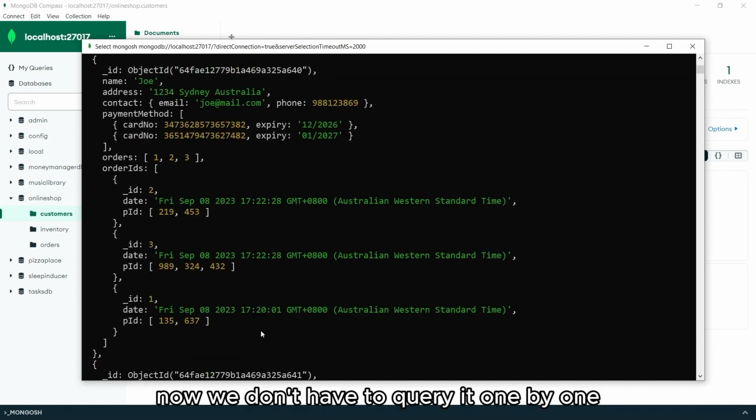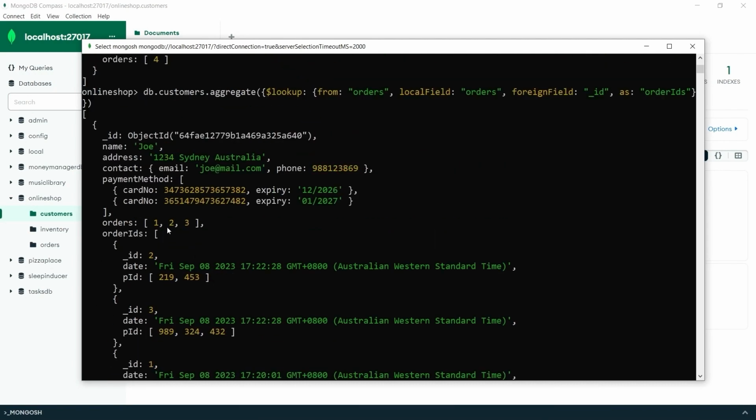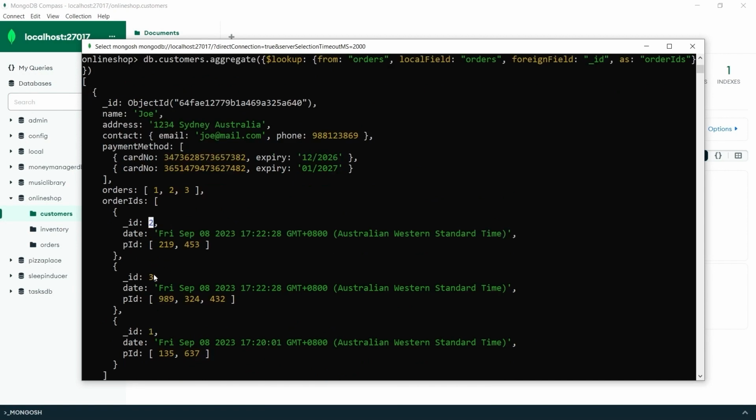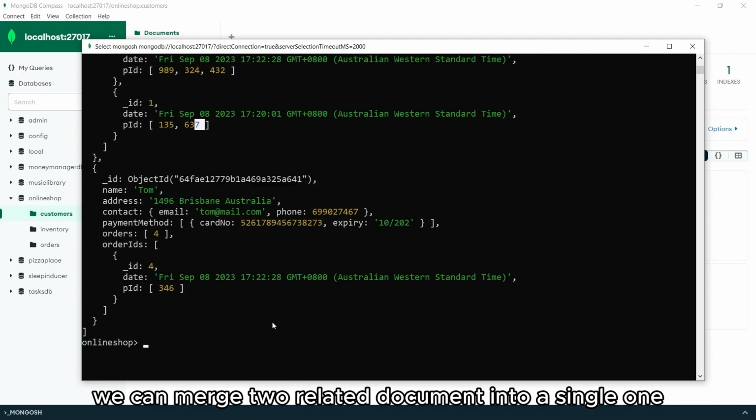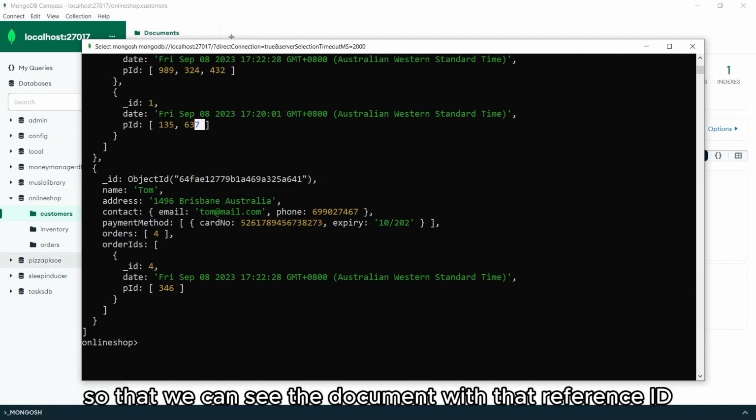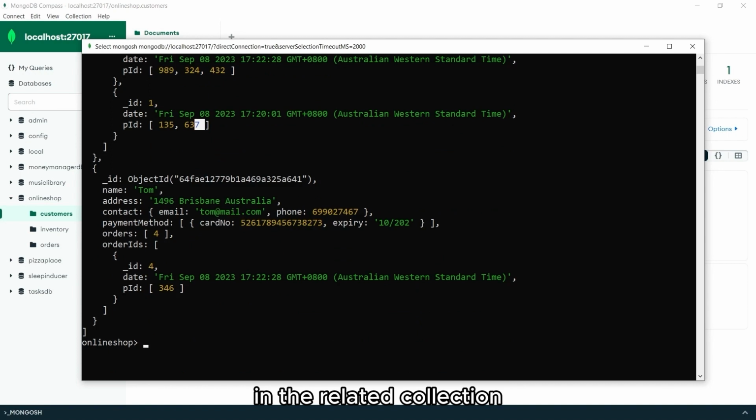Now, we don't have to query it one by one and counter-check it. Using the lookup operator with the aggregate method, we can merge two related documents into a single one so that we can see the document with that reference ID in the related collection.